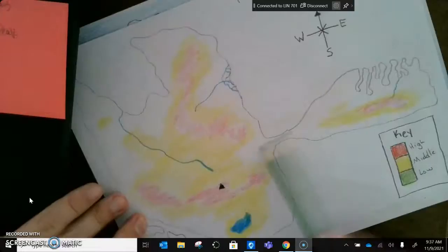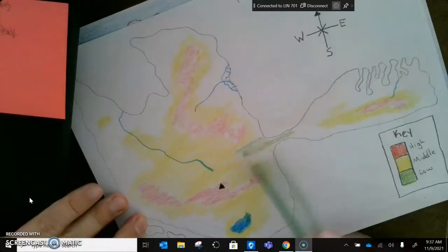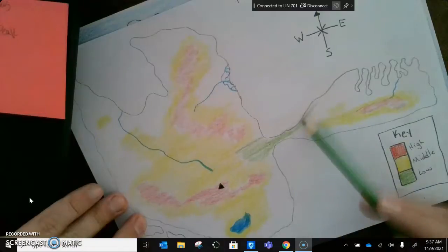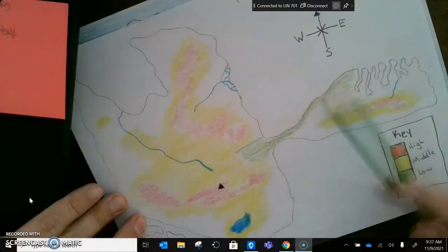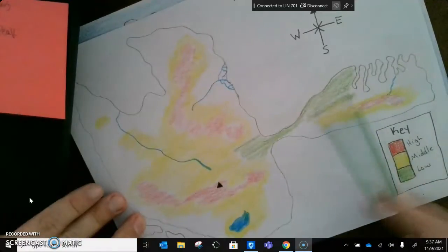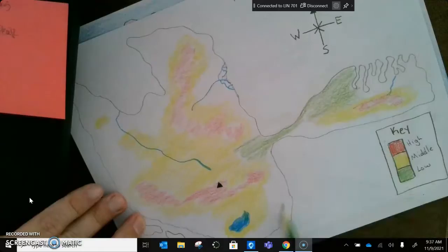And then I'm going to color the rest of my continent in green. The rest of this is going to be green. Now, I left some bigger open spaces. I didn't do a lot of yellow because I wanted a couple things. First of all, I wanted to have a plain. So, I can just name, like maybe I'll name this the Coastal Plains or something like that.